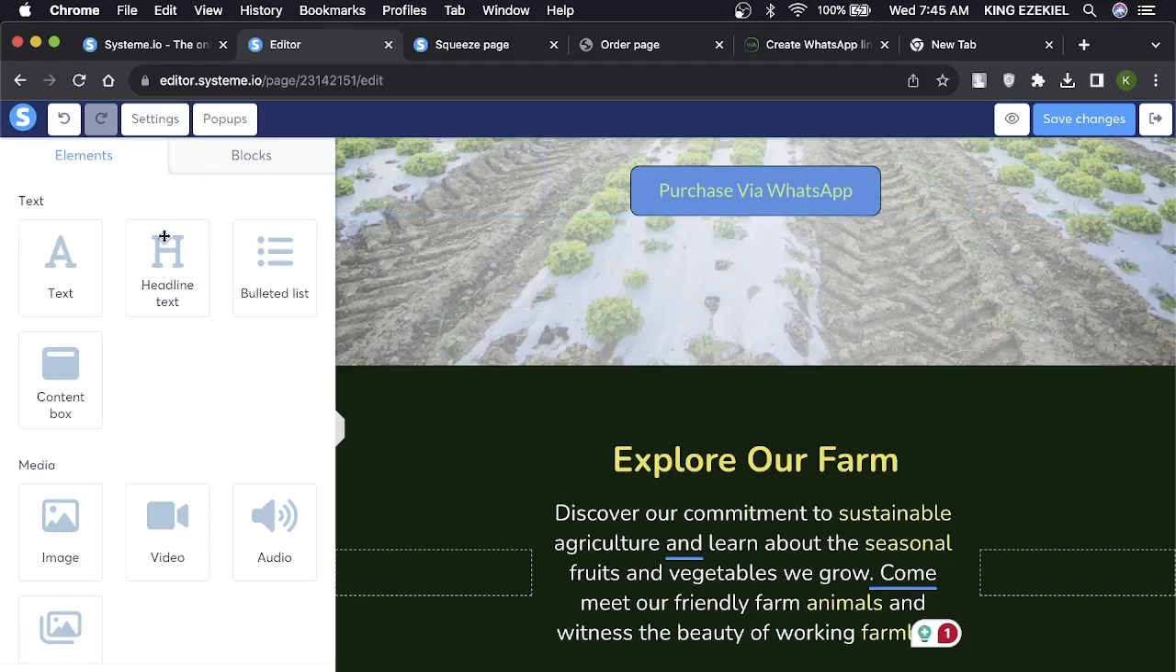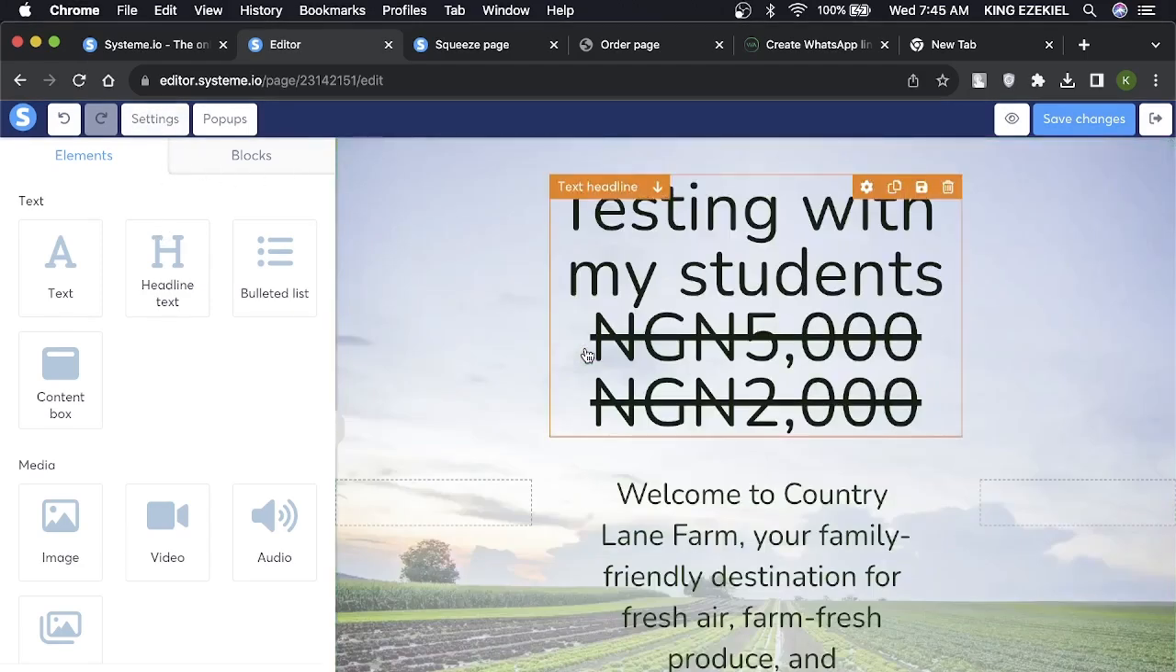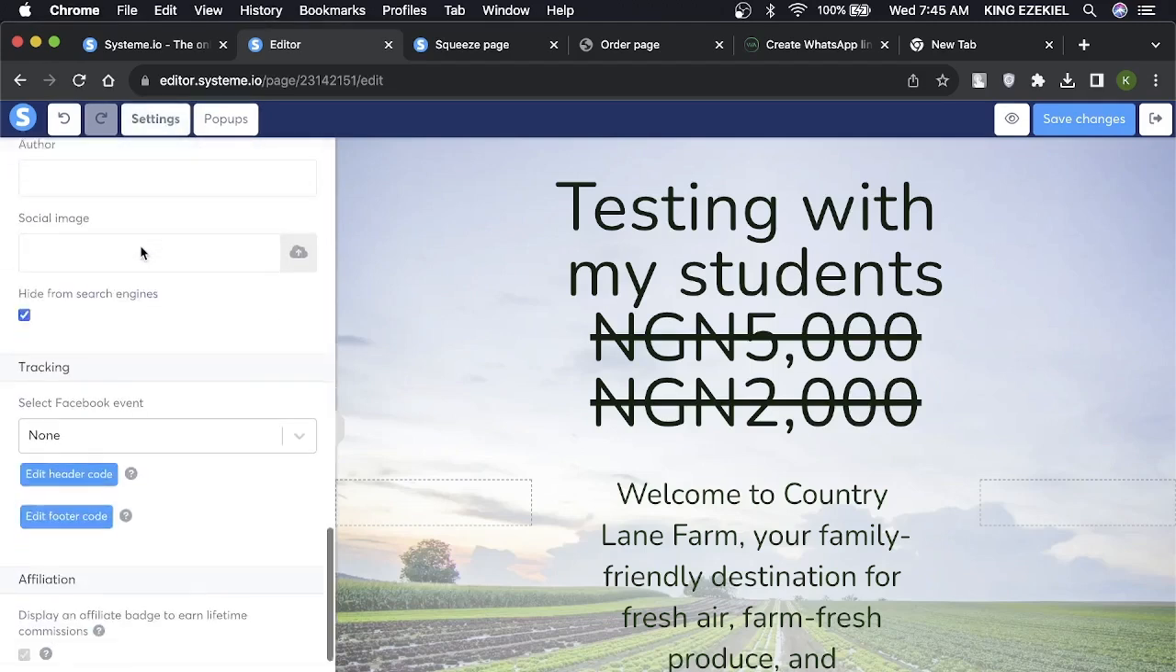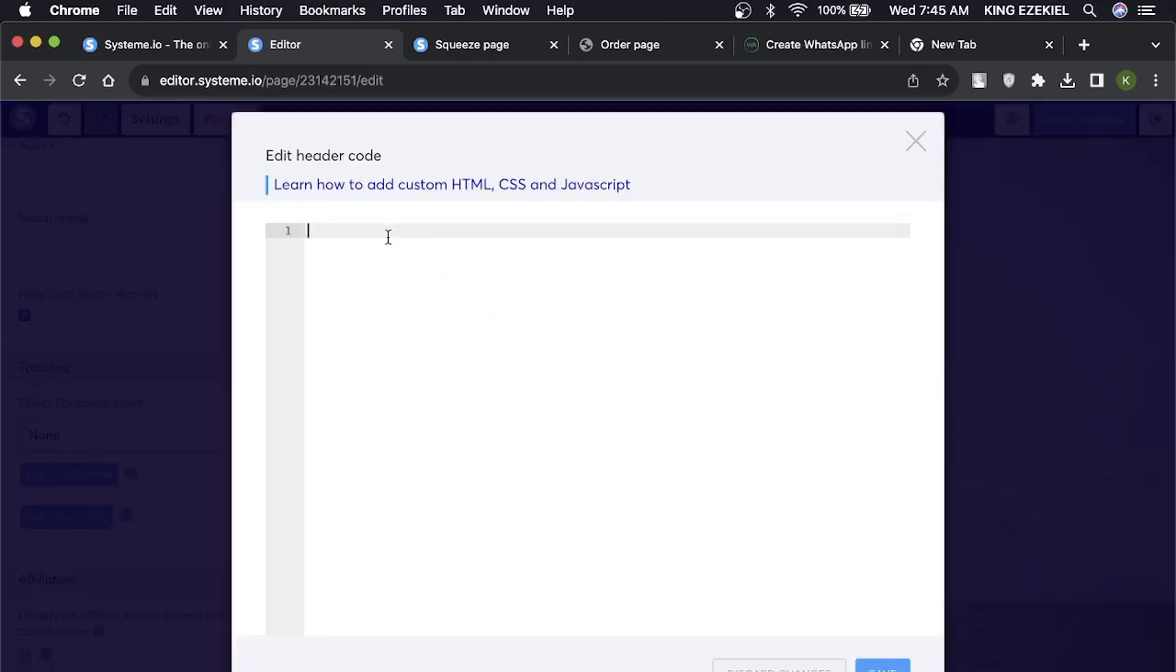Now let me show you something, because you might be wondering, okay, after all these many things, how can I put my pixel code? So in case you don't know what pixel is, I will explain further, but just for the record, take note of this. Click settings. So there's a lot you can do. Scroll down. Can you see it? I scroll down, then you click edit header code. So this is where you paste the pixel code, then click save.